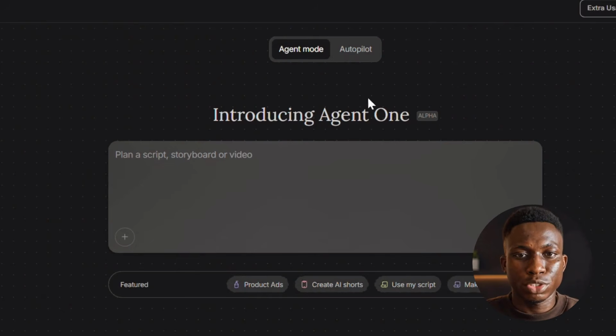The first step to creating your film with Agent One is to open Agent One in your browser. Once you're inside, you see a text box, and this is where you simply tell it what you want to create. You don't need a complete production pipeline ready at this stage. You just need a basic idea.